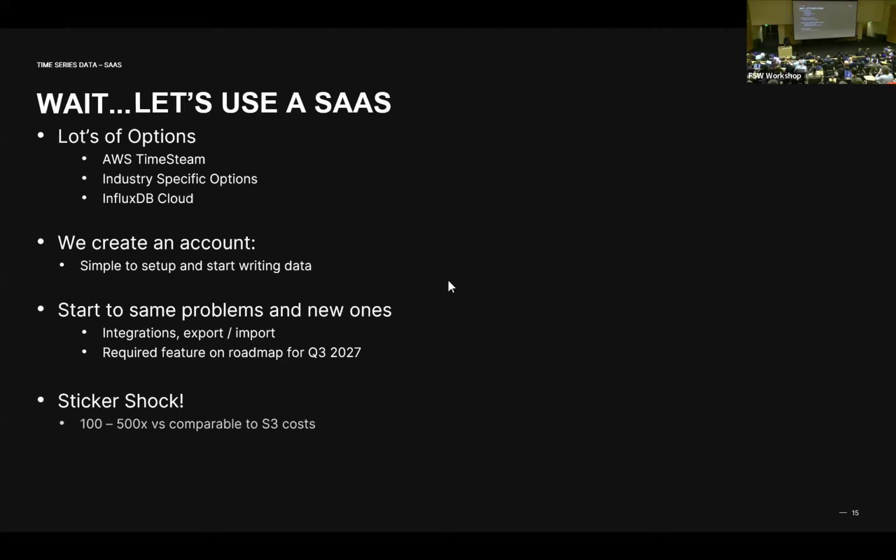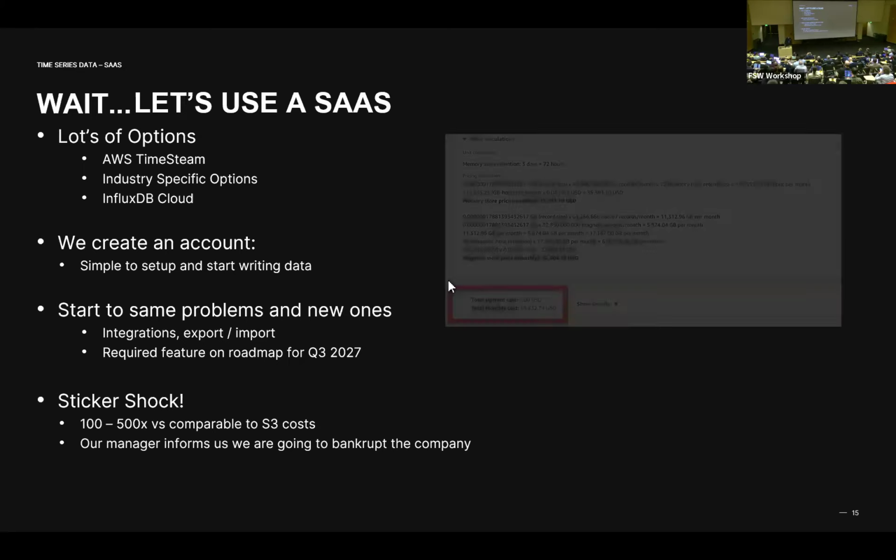And then we get the bill. And our manager informs us we're going to bankrupt the company in 6 months. This sucks.